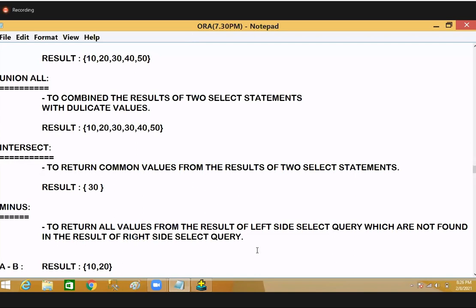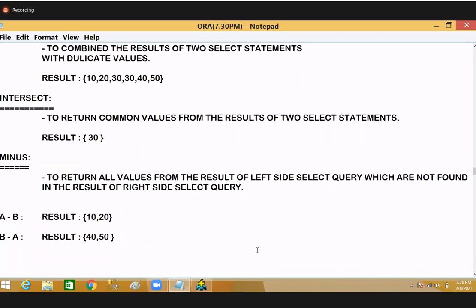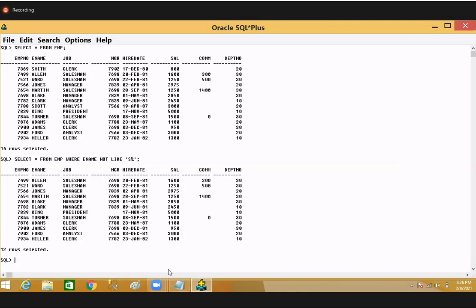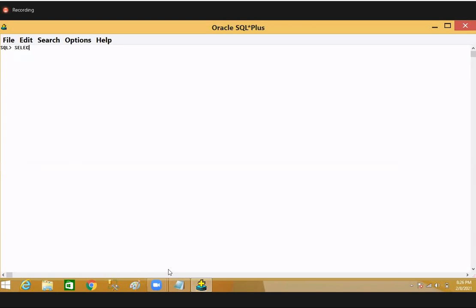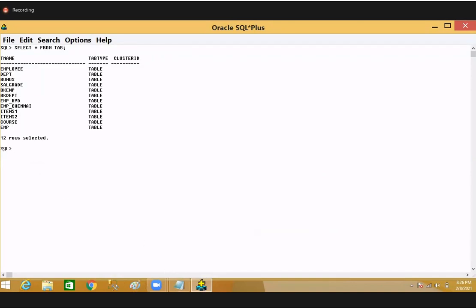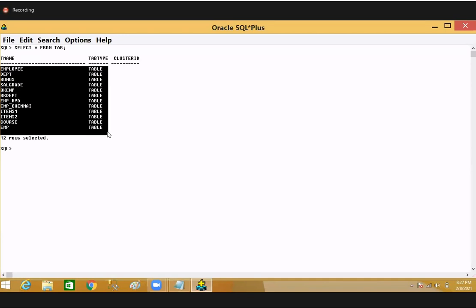Okay, so now I think you understand the definitions, and I will show you how these operators we are going to be using in our database tables. Let me show you, guys. I want to see the tables in the database. There are a few tables present. These are my tables which were there in the database.